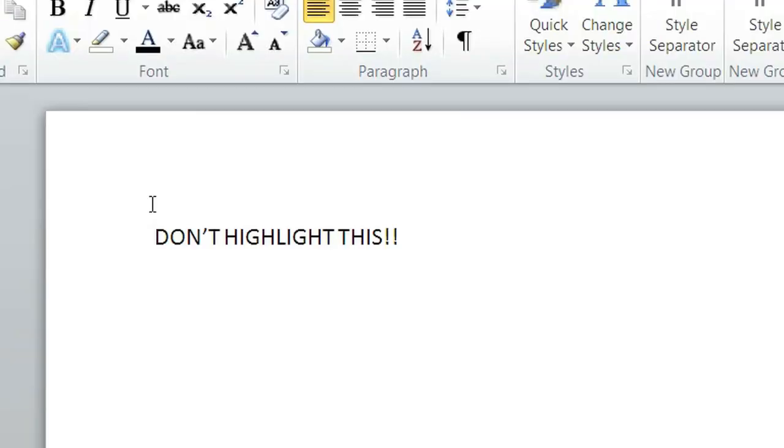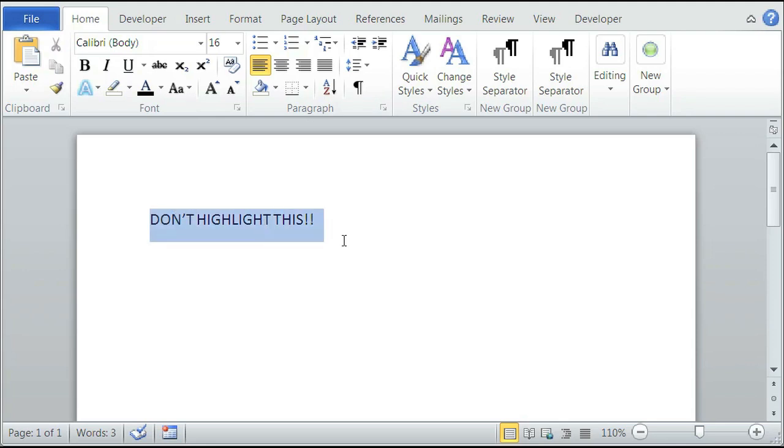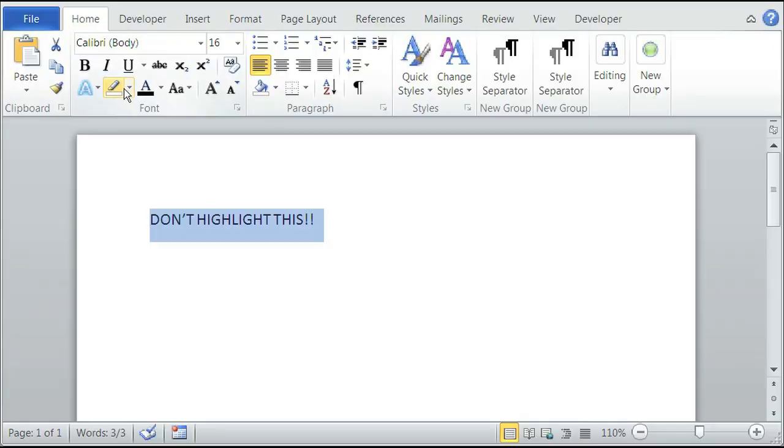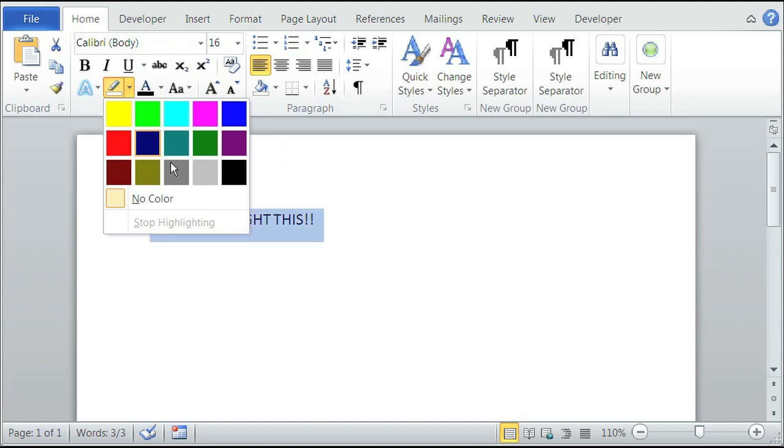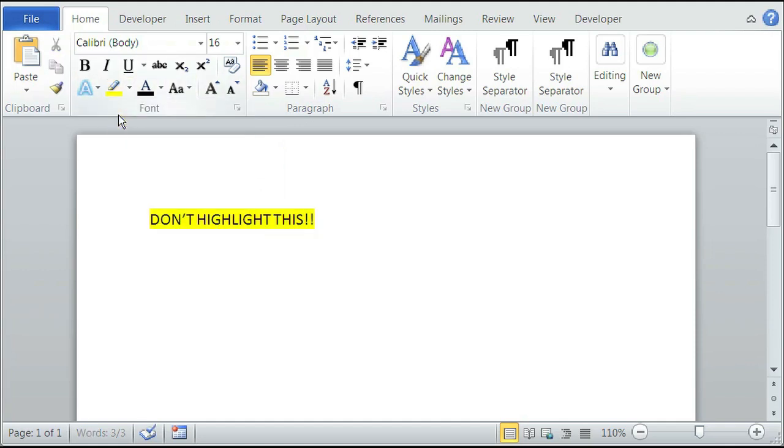And if you want to undo this and highlight it again, simply highlight it with your mouse and cursor, go to the font controls, click on the highlighter with the drop-down menu, and click on any color you want, and that's how you re-highlight it again.